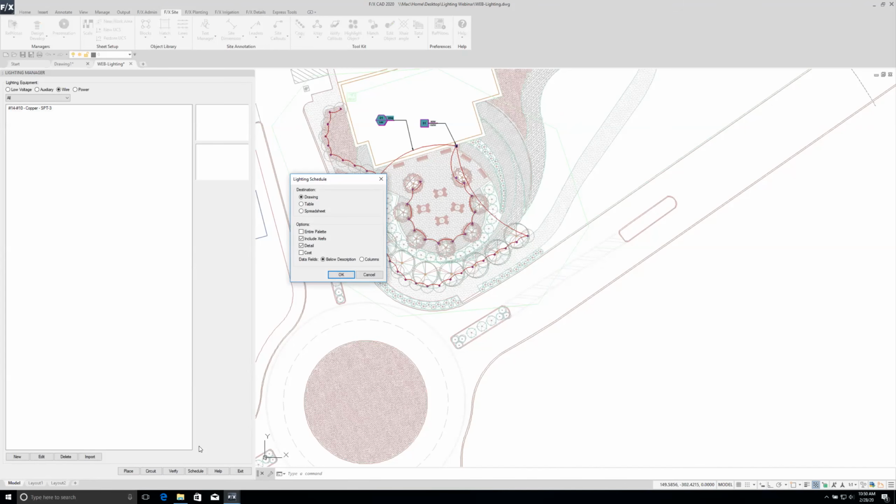And I showed this dialog box earlier in the slideshow, but you have your option to place the schedule in a table or in a drawing, or you can export it to a spreadsheet to be opened up in Excel or whatever spreadsheet software you use. I can print out the entire palette if I just want to get an inventory list that I have in the manager and not what's placed in the drawing. I can do the entire palette, but that will exclude the quantities and the costs, obviously.